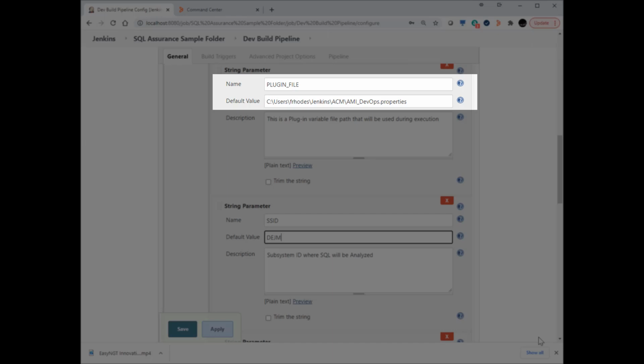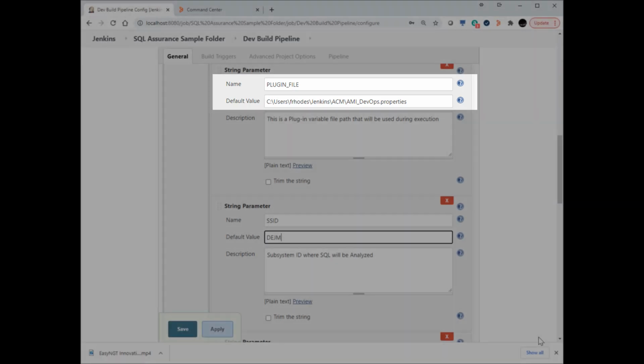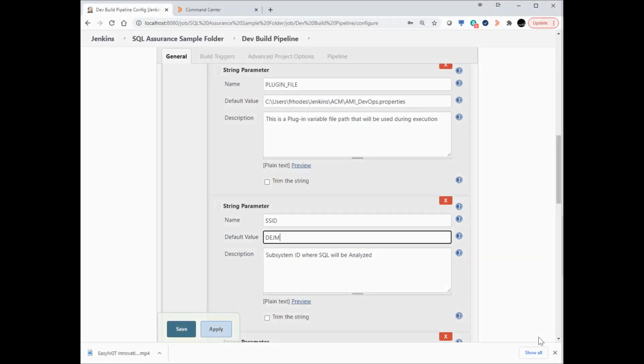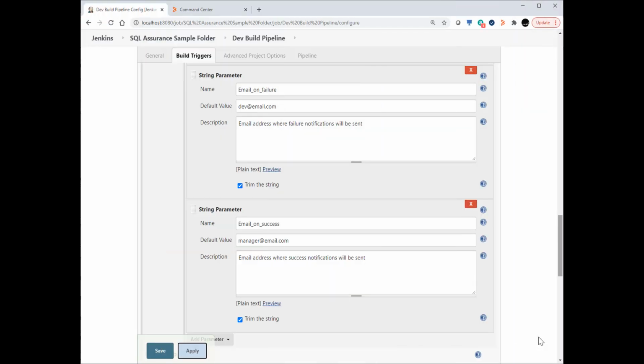I enter the properties file that we set up in an earlier course. I also default the Db2 subsystem that I will be running against. The last items I default are the email addresses that will be notified on successful completion of the pipeline or if the pipeline encounters failures. We can now jump down to the actual pipeline script. You can scroll down or hit the pipeline link near the top center of the browser window.